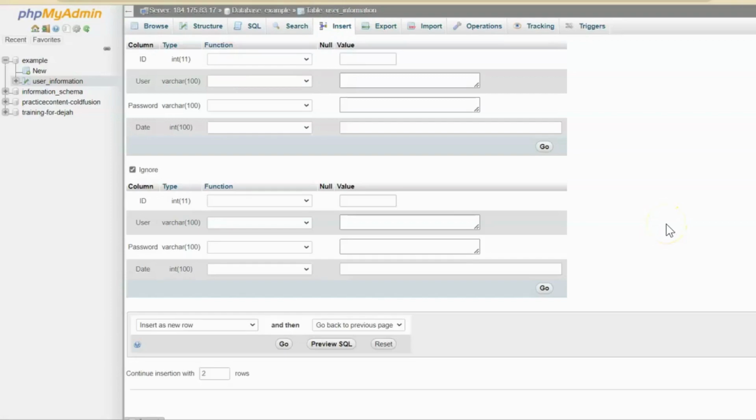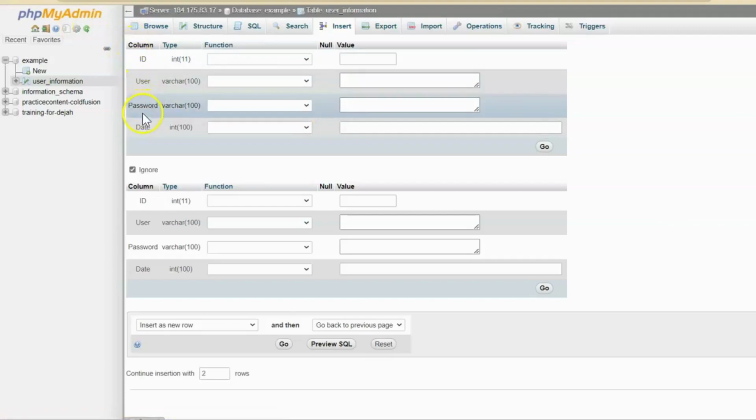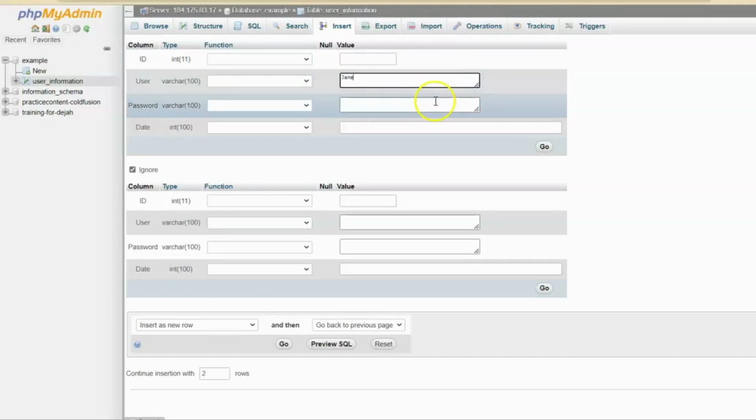So you will be brought to this form where you can manually input that data. Now I used the previous table from the video we created, and as you can see, the 4 columns we created: ID, user, password, and also date. So let's go ahead and add information here. For ID, I had it set as an auto increment, so you don't have to worry about putting a value there because it'll populate one on its own. For user, I'll make it simple and just name it Jane. And for password, I am going to make the password simple as password.